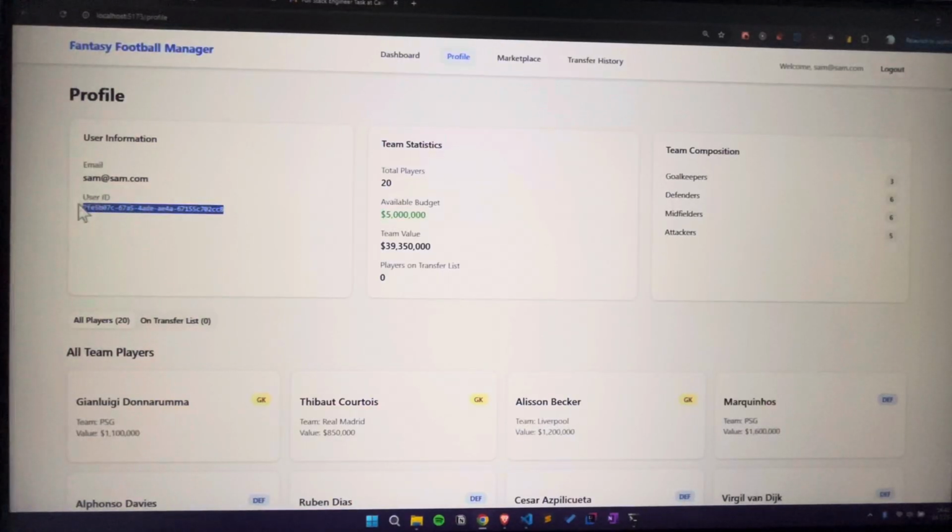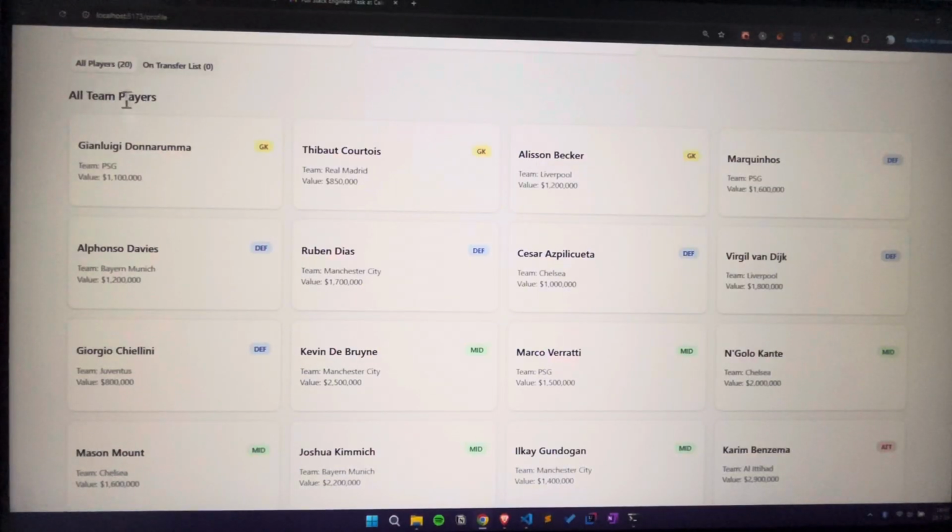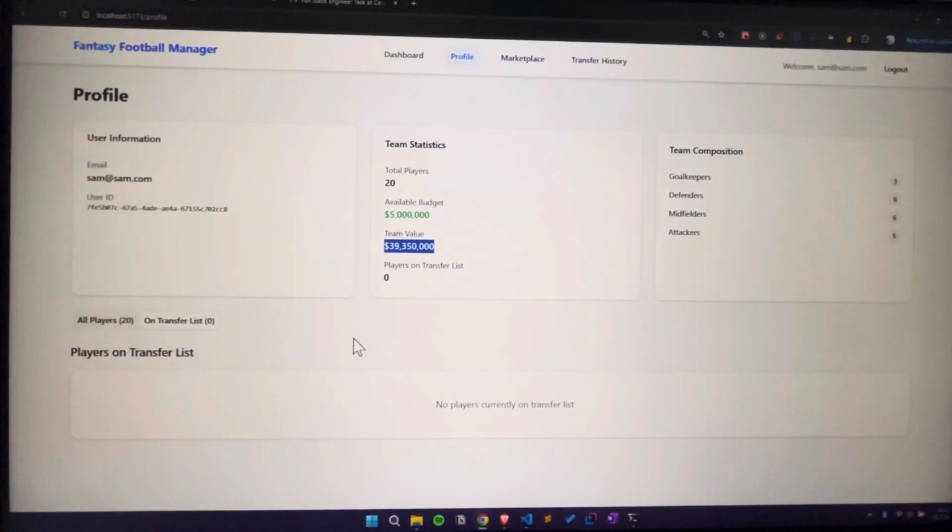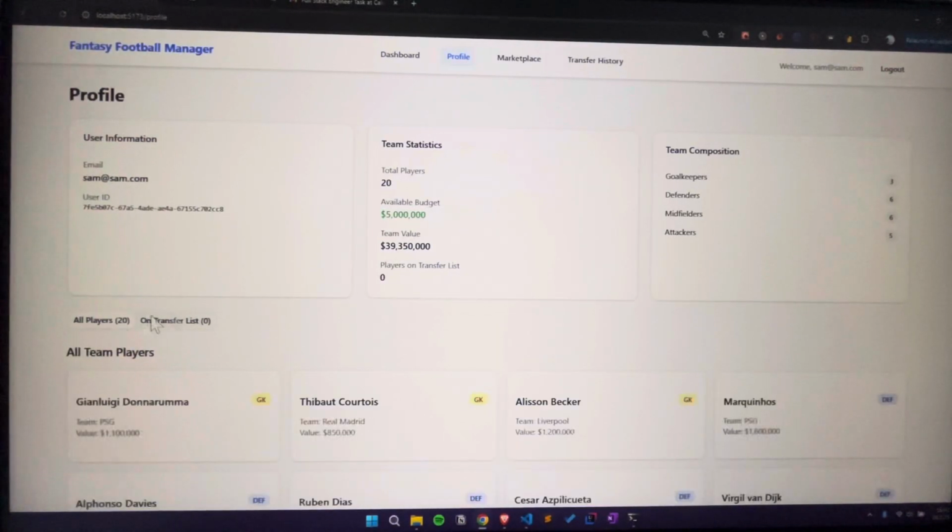This is created in the backend using the UUID library, which will generate a separate token for us, unique for each user. Team statistics: current players, available budget, the sum of all players values. Team composition: how many goalkeepers, defenders, and other kind of players we have. This is the list of all the players. Currently we have not added anyone on the transfer list, so it shows no players currently on the transfer list.